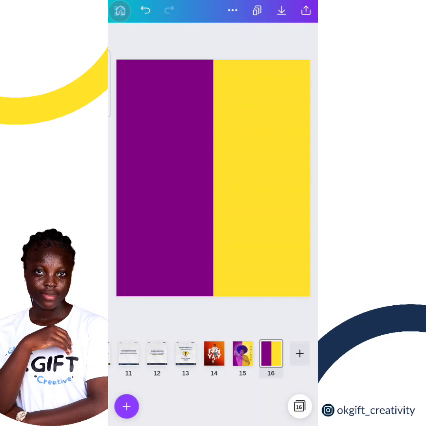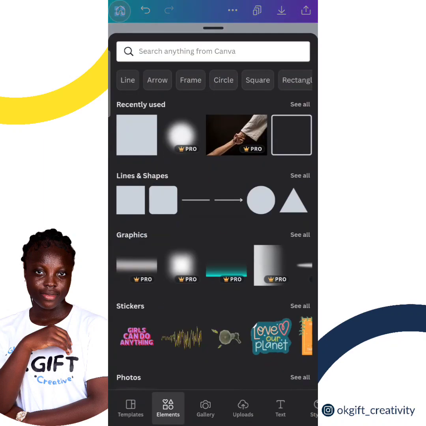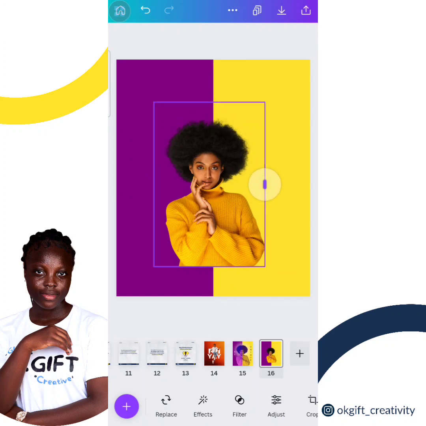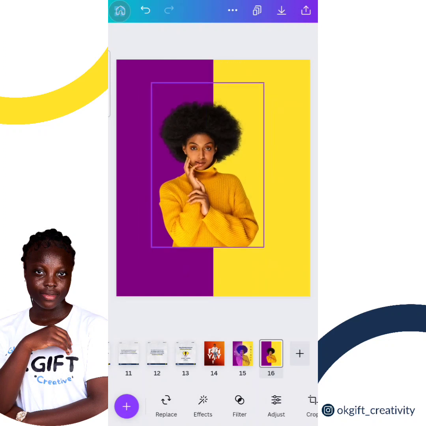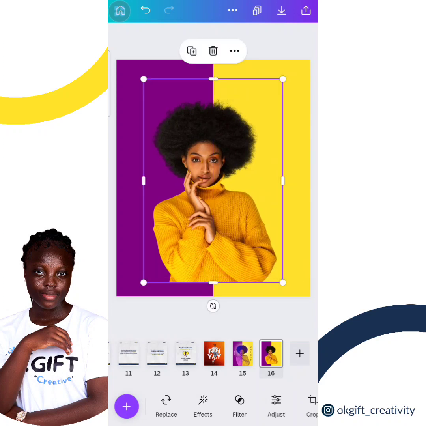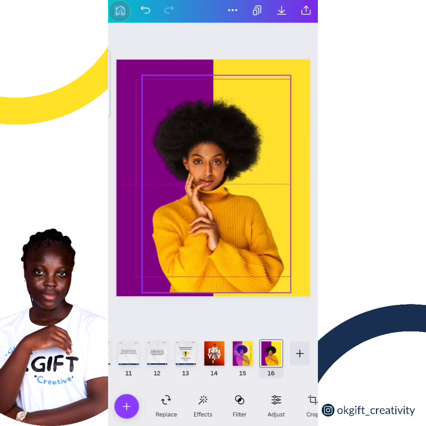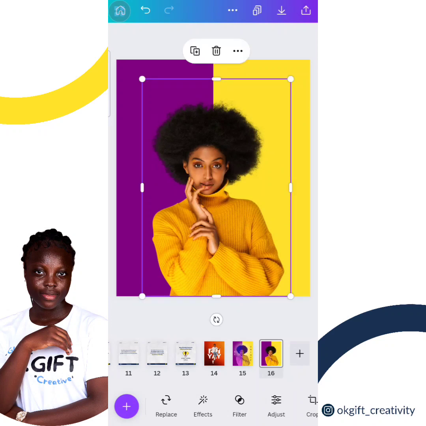The next thing now is to import my image. I already have my image in uploads, so I go to uploads and click on the image I want to use. You can use any image. I click on the image, then I adjust it until it contains the page. Now I have my image already.